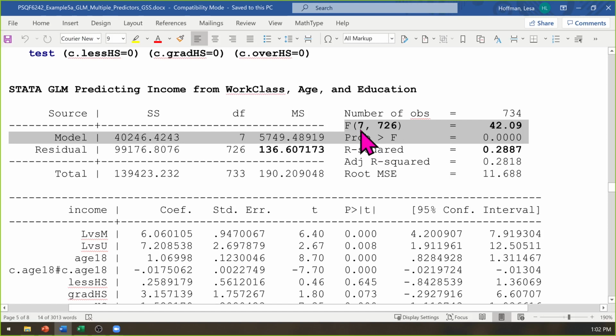So F, 7, 726, those are my degrees of freedom. It's 7 because this F test is lumping together all 7 slopes that are in my model. There are 726 more slopes I could have put in, but I didn't. And 42 is the contribution per slope. So F is scaled in a per slope metric where 1 is like the worst you could do, meaning that your slope didn't do any better than just a random variable.